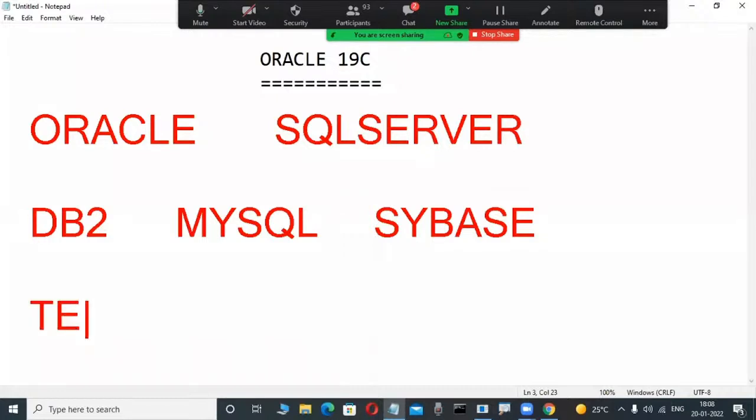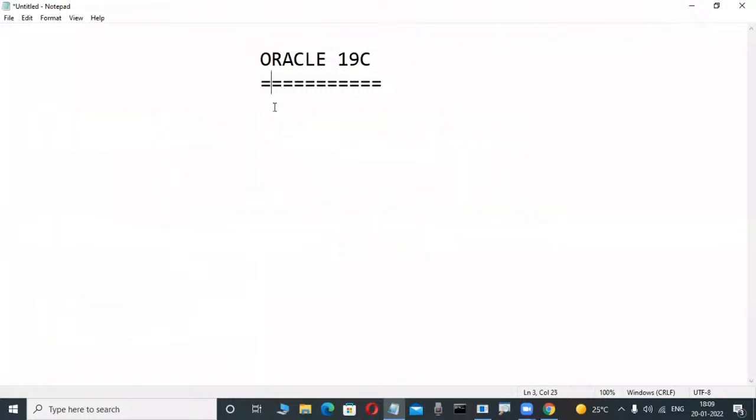Again, Teradata. Maybe many fellows have an idea, data warehousing application programmers. Teradata is a database product from NCR Corporation. SQLite is a database product. Like this, so many database products are there from different companies. Okay? That's why Oracle is always one of the popular database products. Okay, fine.